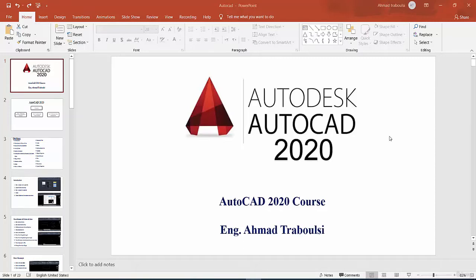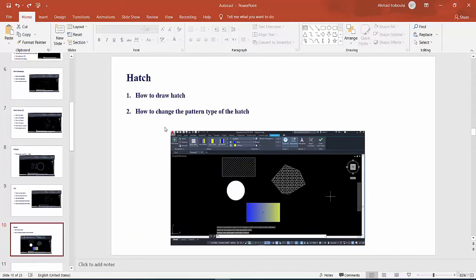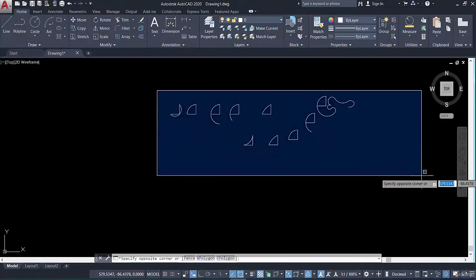Now in this lecture we want to learn how we can put hatch for our drawing in AutoCAD and how we can change the gradient or type of this hatch. So let's go. This is the slide related to hatch: how we can draw a hatch, how to change the pattern type of the hatch. So let's go to our AutoCAD file.